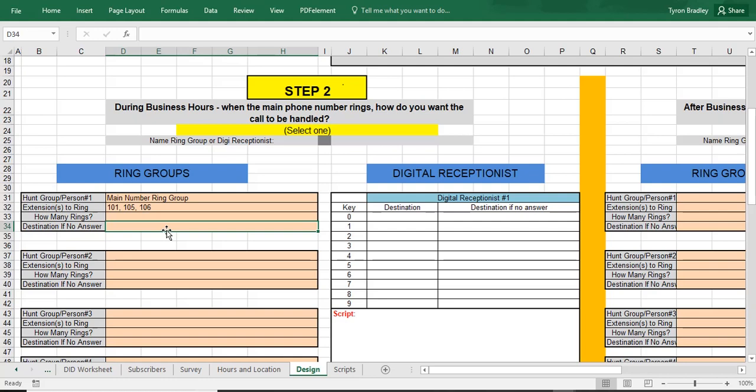So for extensions, I just put those extensions. So you say, okay, I call the main number, it rings extension 101, 105, 106. If no one answers, let's say they're busy, they're not at their phones, the phones ring out, where should the caller be forwarded to? So they might say, send them to another ring group. Okay, so send it to secondary ring group. And then ask them how many times the phone should ring before it's sent to that ring group. Let it ring 4 times. So, right, 4 times.